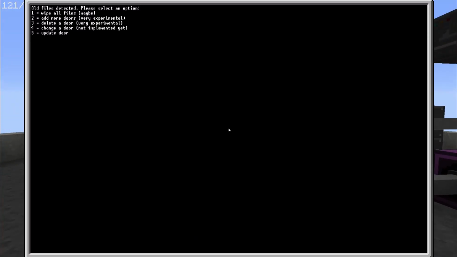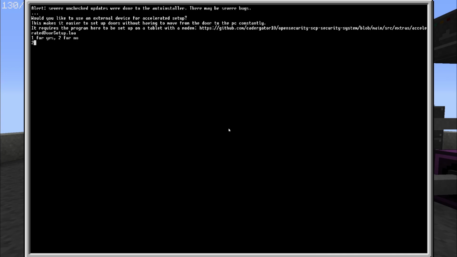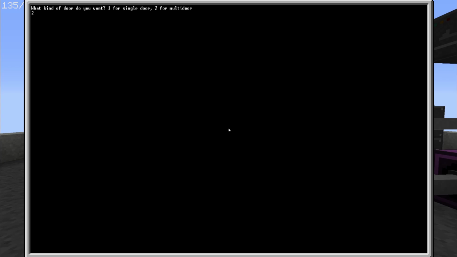Alright, let's go. Wipe all files. If you press LS, it's gone. It deleted every single file. It's good if you're resetting to install a multi-door. 2 for no, and then 2 for multi-door.